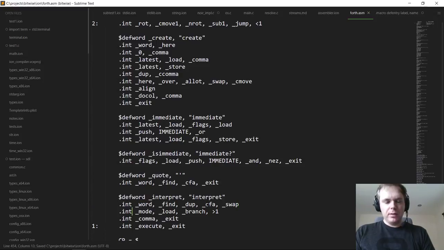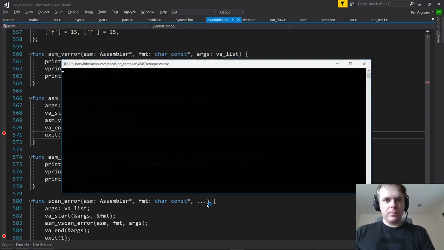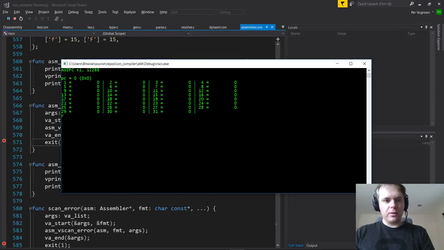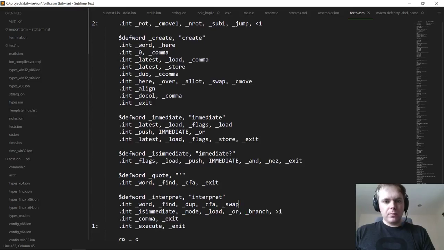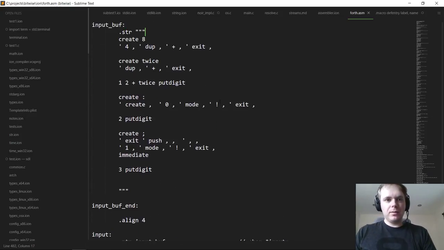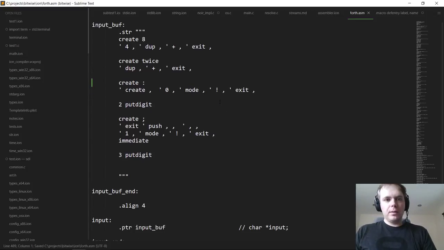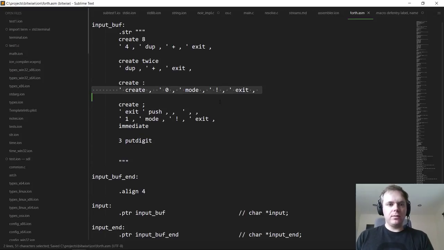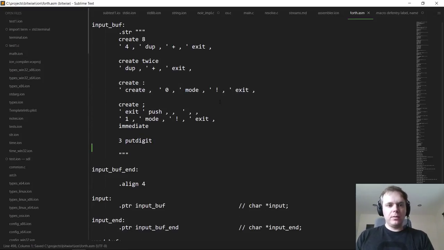So duplicate it, code pointer, swap, so we now have isImmediate, node load, or branch. Verify this stuff still executes. And then finally, maybe we can actually test this. So first, this immediate word should just work, so this should make this immediate. So let me get rid of this crap.